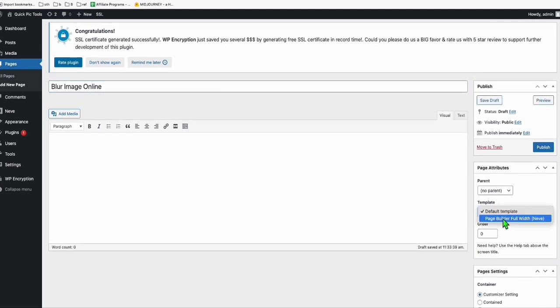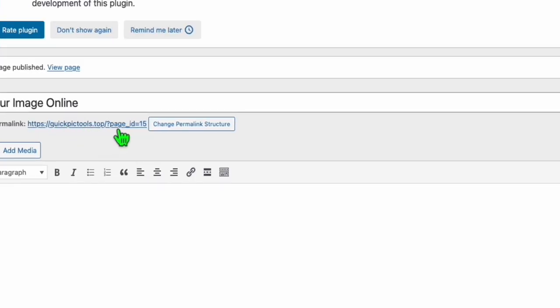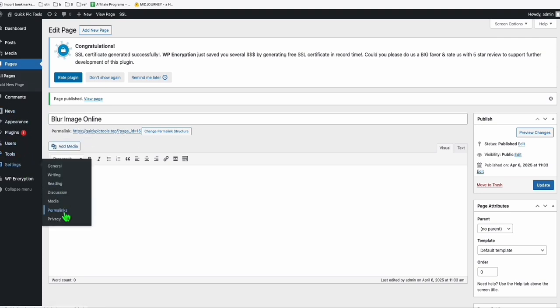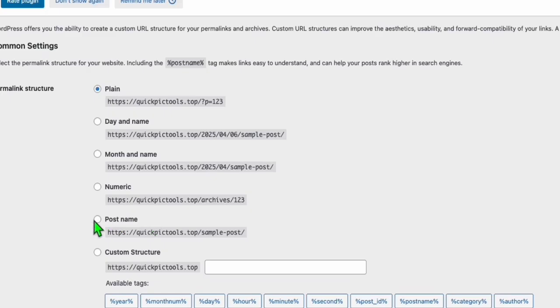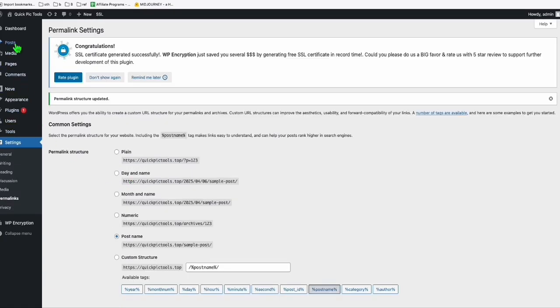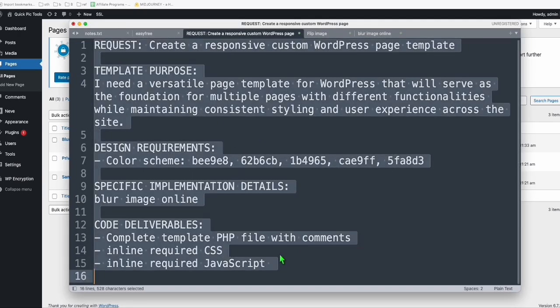So what we're gonna do is select the template that we will use here. But before we can do that, let's publish this first. That's going to be our first page. Make sure you fix the permalink because that will affect our SEO. So go to settings, permalinks, and make sure you are selecting this post name right here. Click on save. Now going back to pages, let's go ahead and prompt this to Claude.